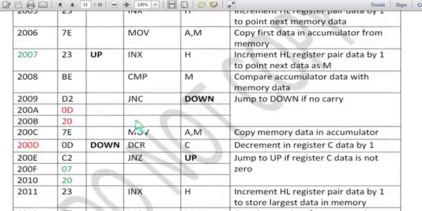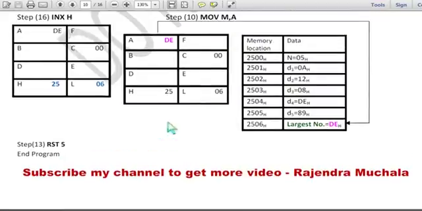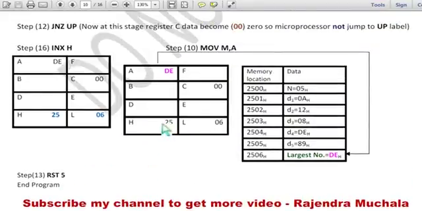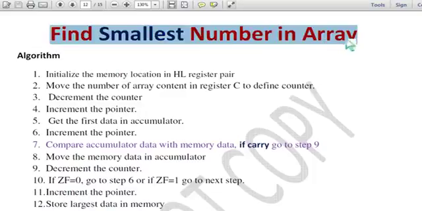Then the next instruction is MOV M, A. Copy the largest data from the accumulator to memory. 77 is the hex code of the instruction. Now you can see the HL pair has 2506. So the largest data DE is copied from the accumulator to 2506 memory. Then RST5 and the program ends.